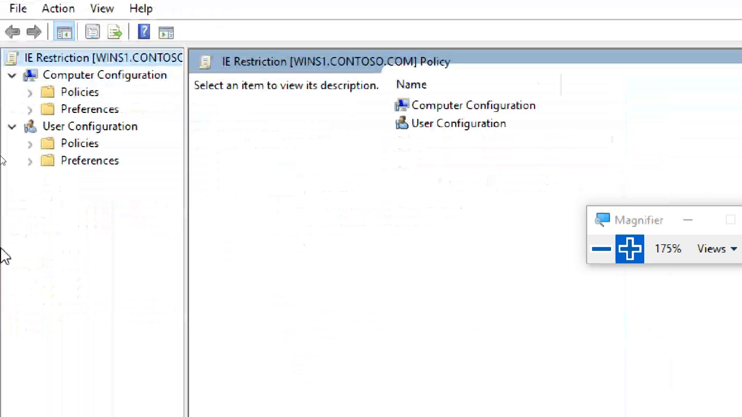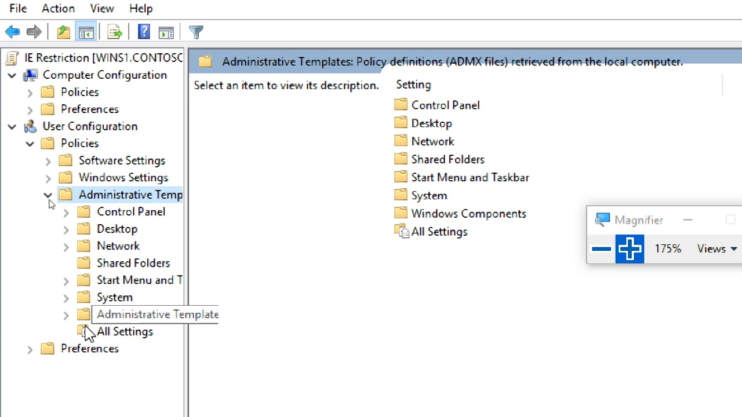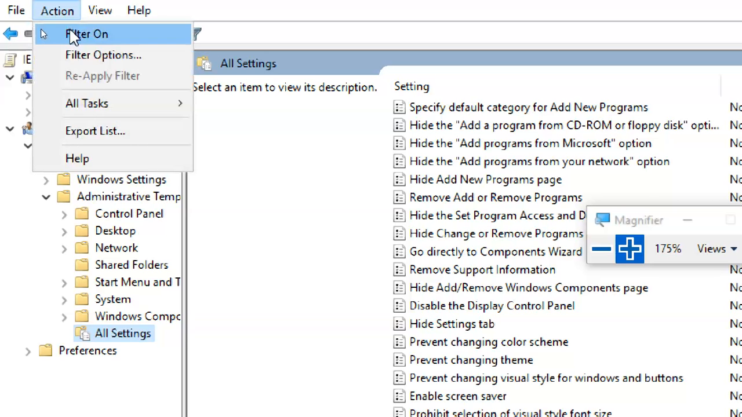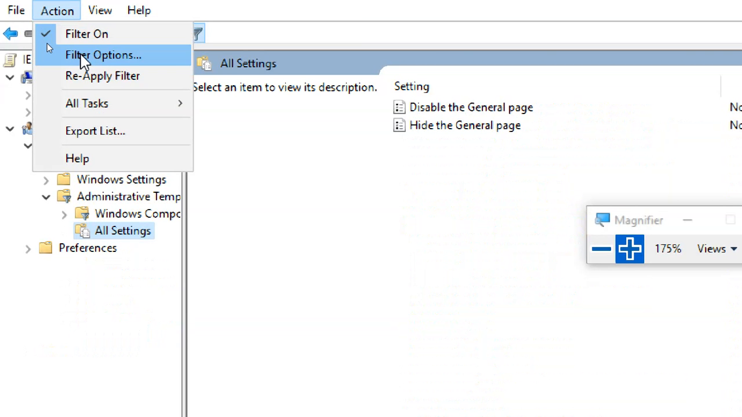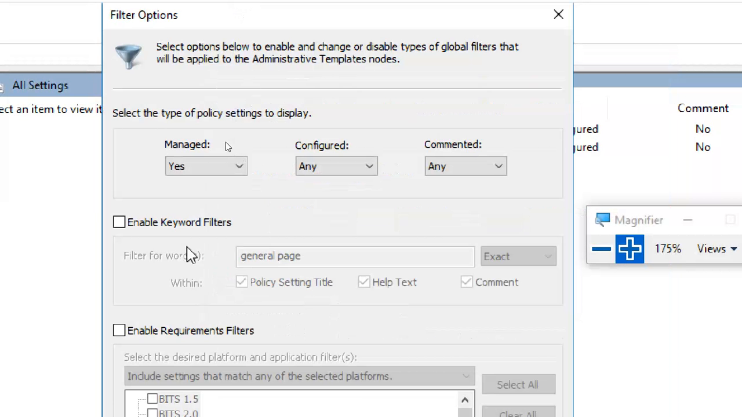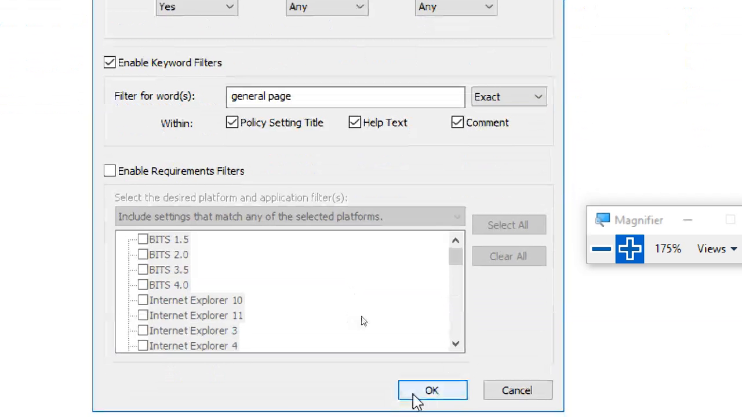Now usually I will edit under user configuration only. I want to apply on a user only. Administrative Templates, All Settings. Okay, and I'm going to Action, Filter On, and I'm going to Filter Options. Here I enable keywords filter, I type general page. I change Any to Exact, because I know the name of the policy.